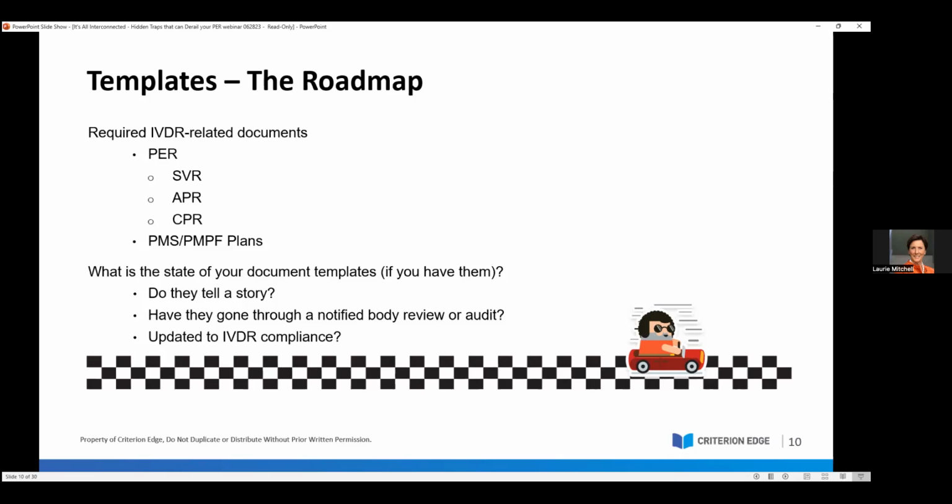So, have you given much thought to the importance or impact of these templates? Many people, I would say, focus on the PER template, but remember, there are multiple documents that you need to push across that finish line. The SVR, the APR, the CPR, and the PMS and the PMPF plans. So all of those, you should consider developing additional templates for those documents as well.